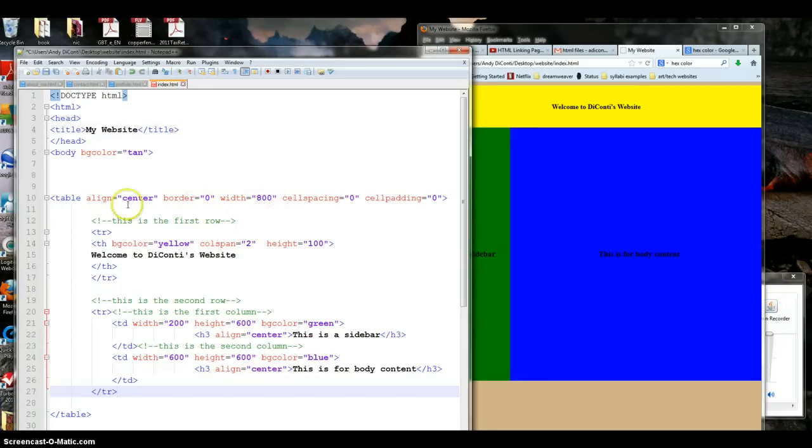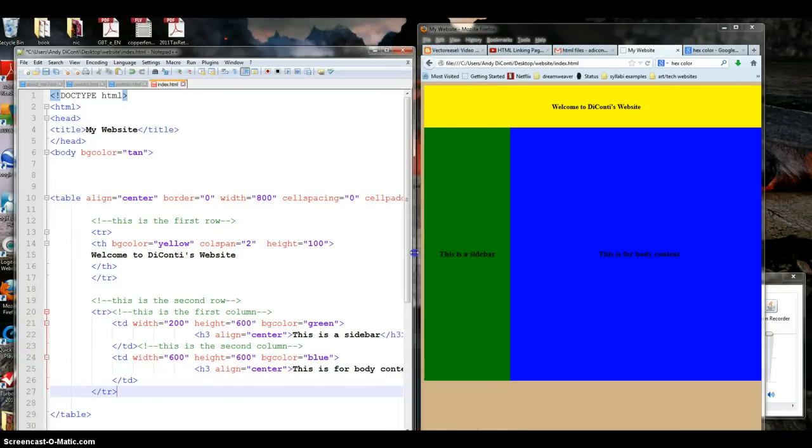The width is 800 up in the table tag. I took the width away from that TH tag, so just delete that. But I did want to maintain that height of 100. Okay, and then so you've got the height of that banner at 100.